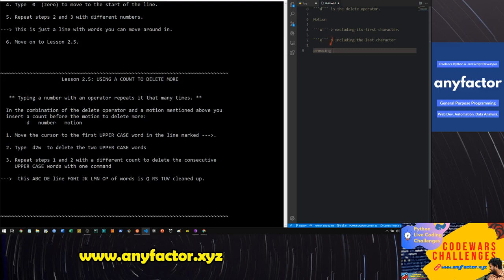Pressing E pushes the cursor to the end of the next words, and pressing B will start jumping to the beginning of the next word backward.